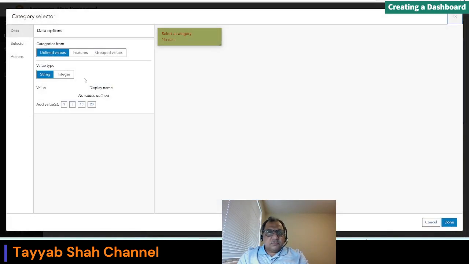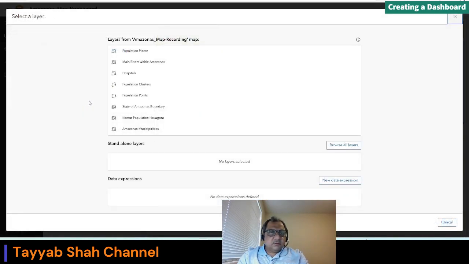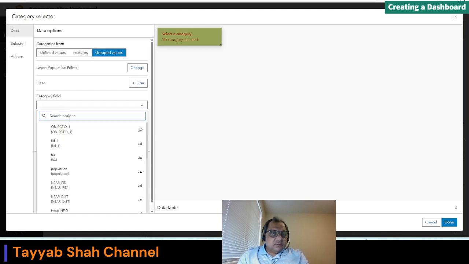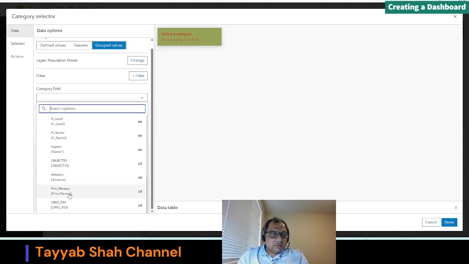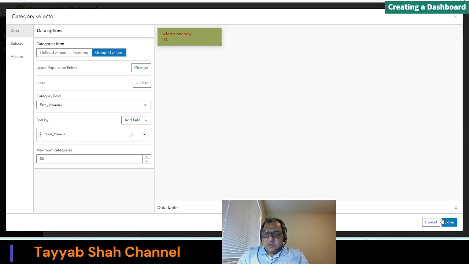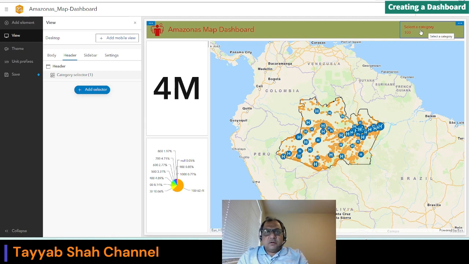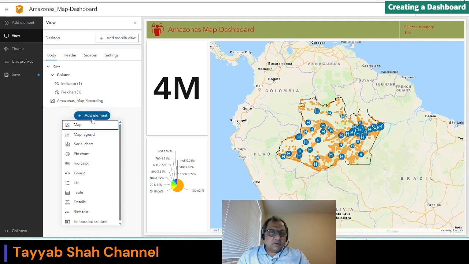Let's suppose we have this layer, we need the group values, and I'm just randomly taking a few variables for the sake of this display, and then we can set this filter on the header of this map. And if you have multiple tabs, if you want to do that, you can do multiple tabs as well. So in the body, you can add one more element.